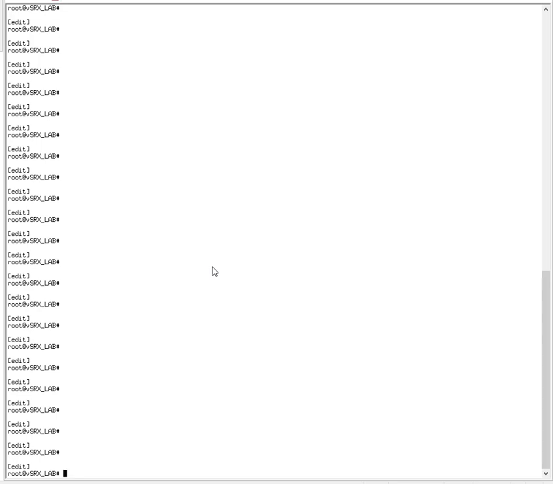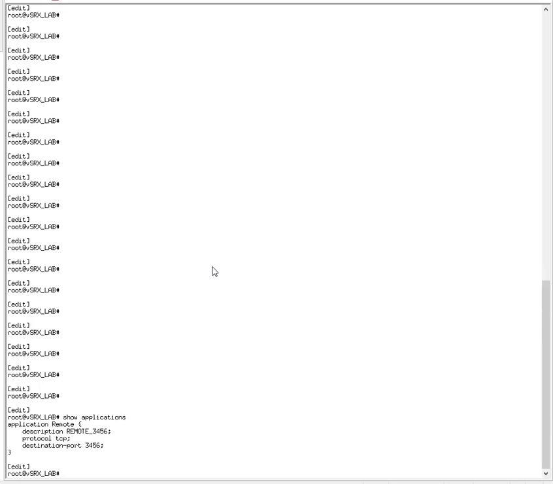So to start off with, let's do show applications, and you can see currently there's just one application configured, which is just a remote desktop RDP connection that's set up. So we're going to add some in here, and there are some built-in applications that the SRX already has that it's easy for you to define without having to create your own applications.